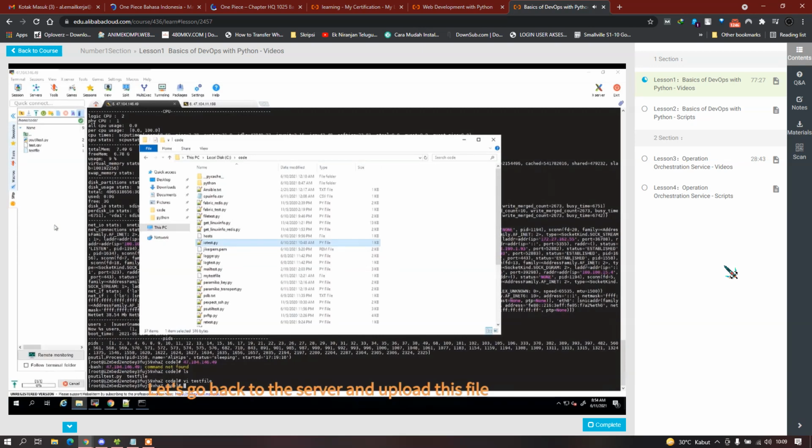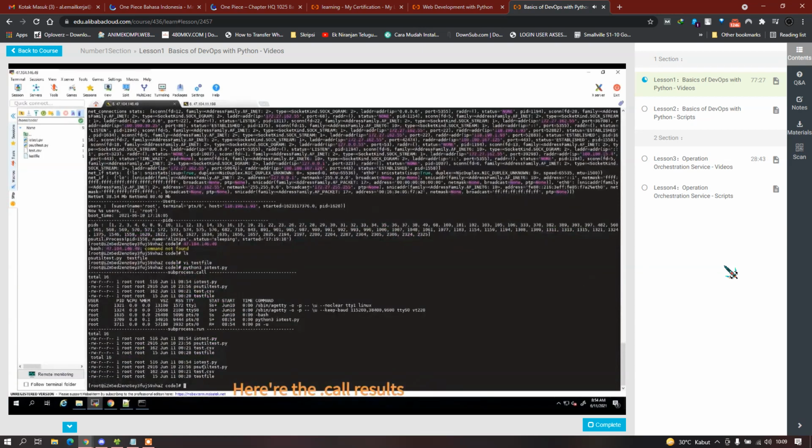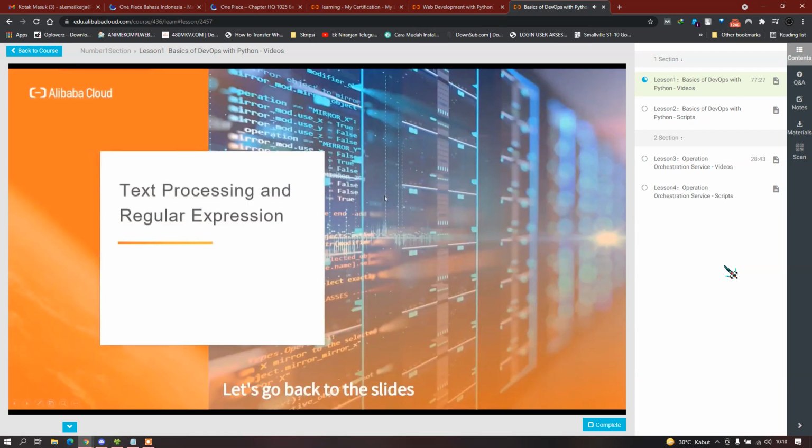Let's go back to the server and upload this file. We execute python3 iotest.py. Here are the .call results. For ls -l, it lists the files in the directory, and for ps, we have the process-related information. After that is the .run output. The functionality of executing commands through a script and retrieving relevant data for further analysis or placement in a database will prove to be quite useful. Let's go back to the slides.